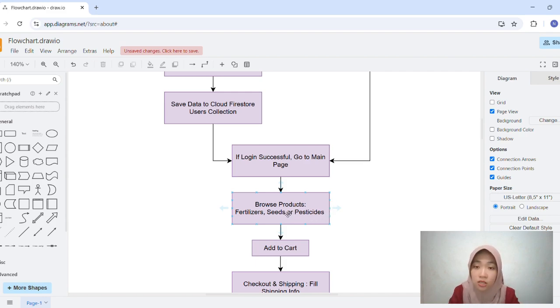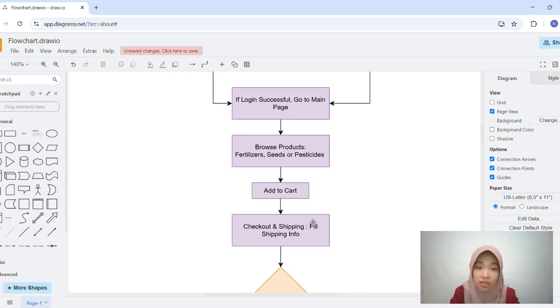And then step 4 is product browsing. Here, the user can scroll and view various products like fertilizer, seeds, and pesticides. Each product has a name, image, price, and category. This action is again a process and represented by a rectangle. And the next, step 5, is adding to cart. After viewing product details, the user can tap a button to add the product to the shopping cart. This is a key process in the buying journey.